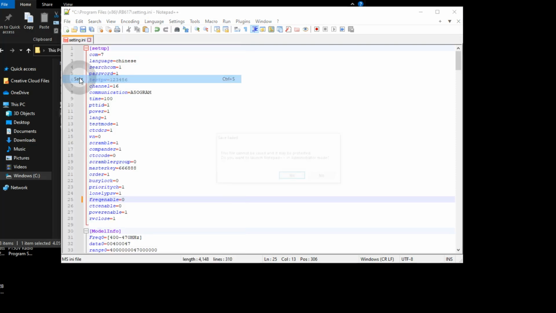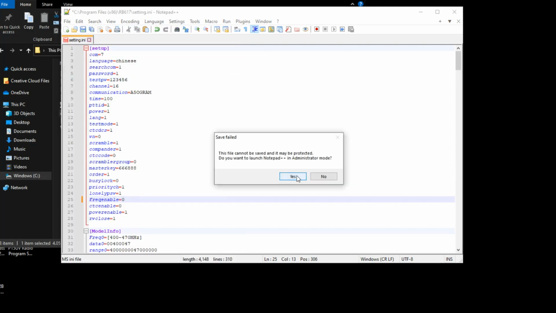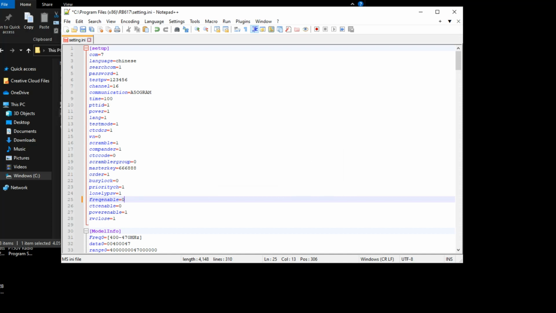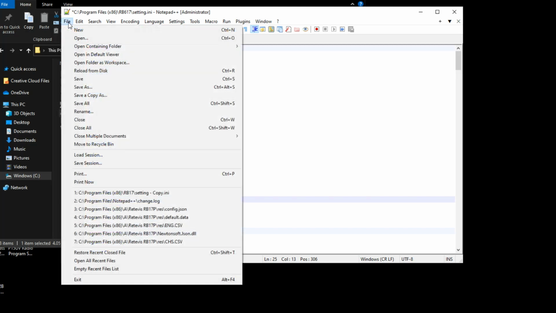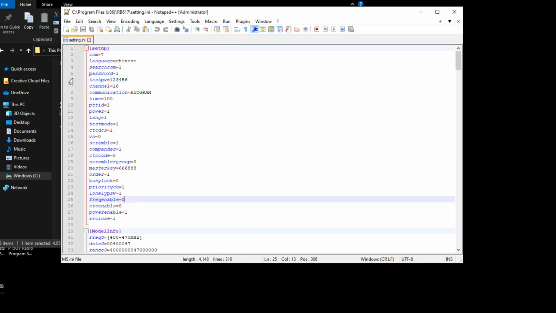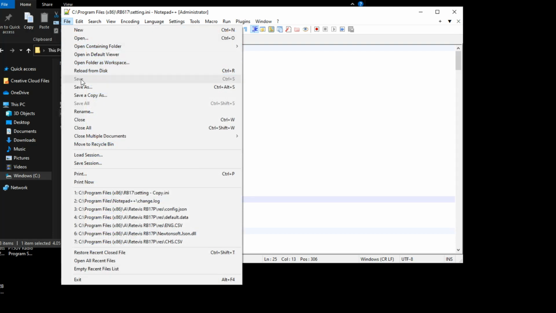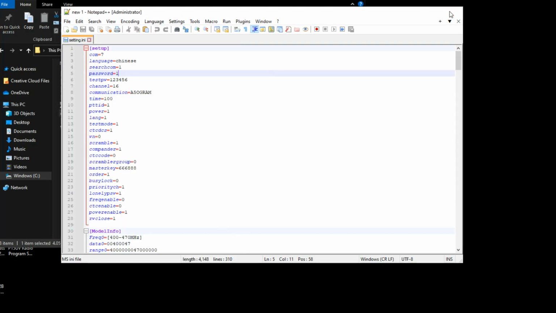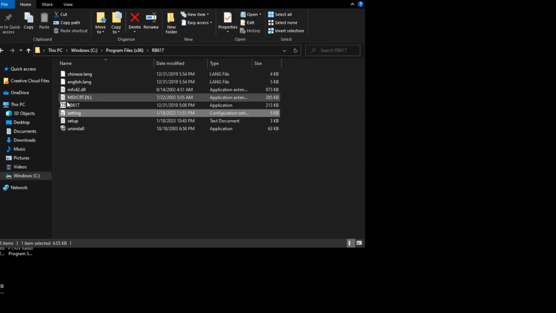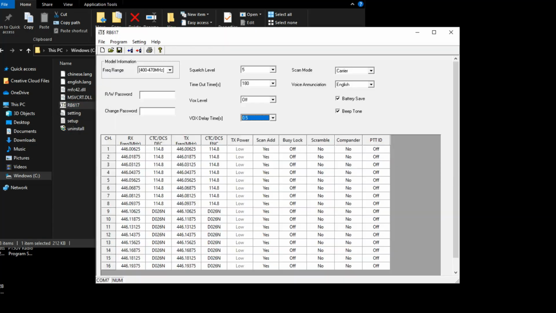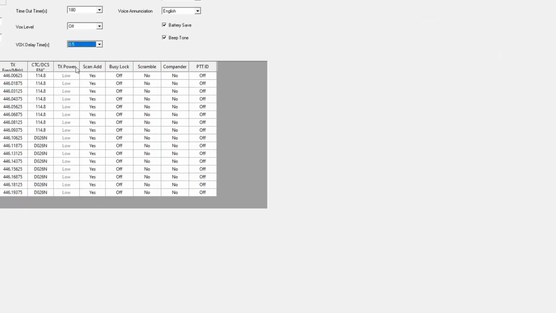Now we go up to the file. We say save. And it says, do you want to launch Notepad in administrator mode? You say yes. Now, you've only put it in administrator mode. You haven't saved the file. Now you've got to actually save the file. Now if you look, you can't press save again. You've already saved it. So all you've got to do now is go into the RB617, which is now on the desktop as well, because we installed it. We go here, and now look, you can edit the frequencies.